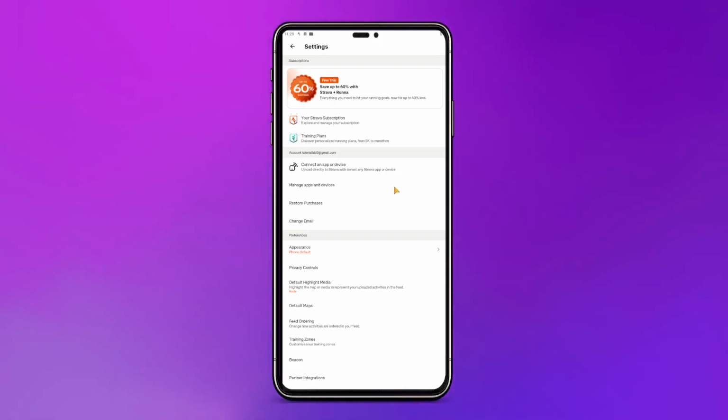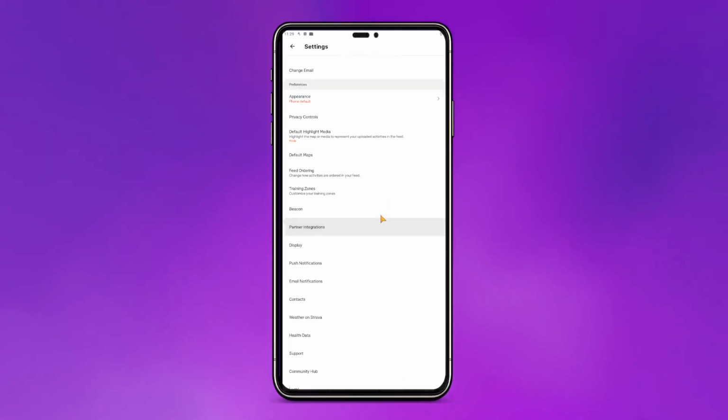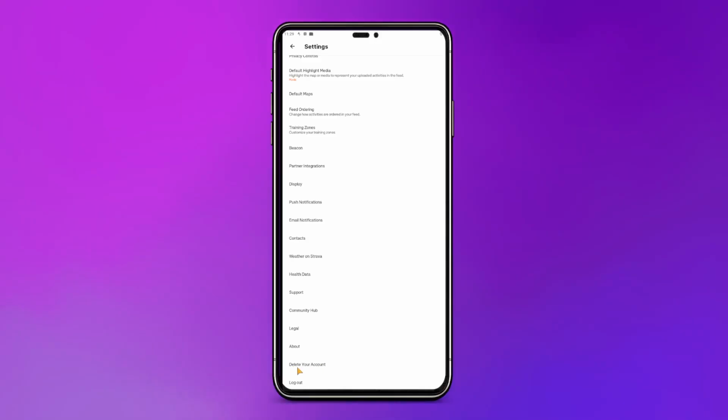At this point, I need to find the account deletion option, which isn't right at the top, so I'm scrolling down through the settings menu. I'm going past all the different preferences and notification settings until I get closer to the bottom. And while I'm scrolling, I'm keeping an eye out for the option that says delete your account. Once I spot it, I stop scrolling and click directly on delete your account.